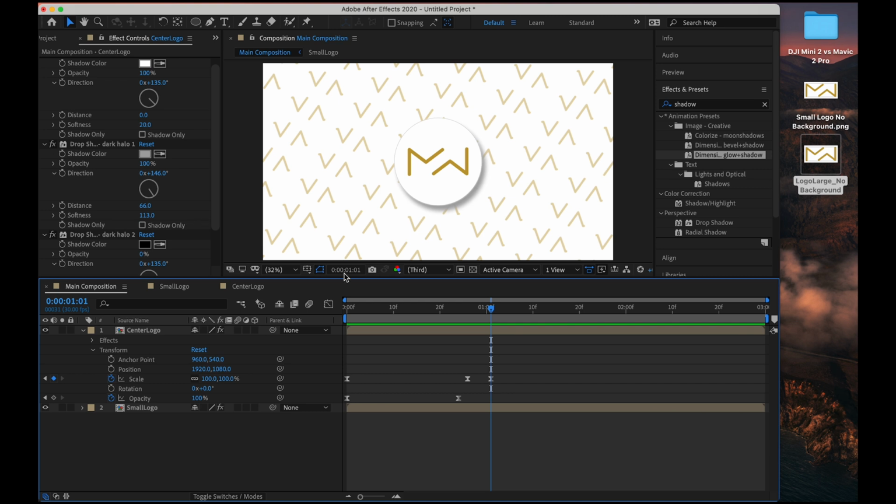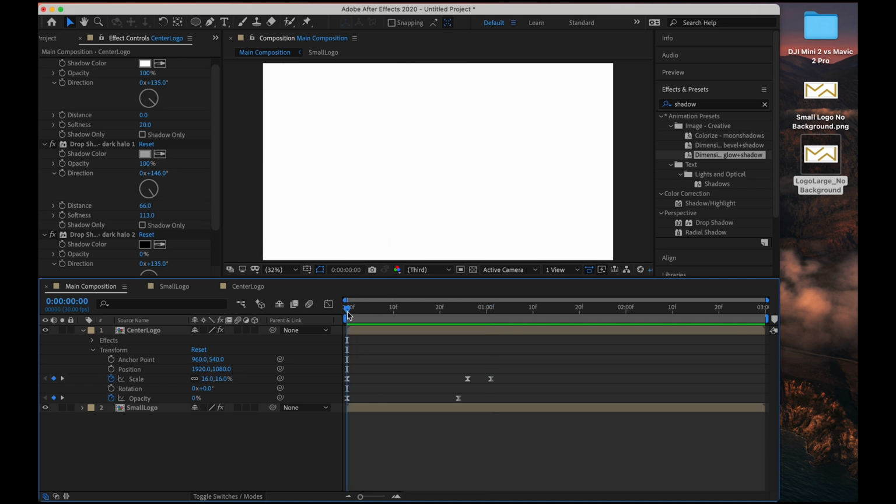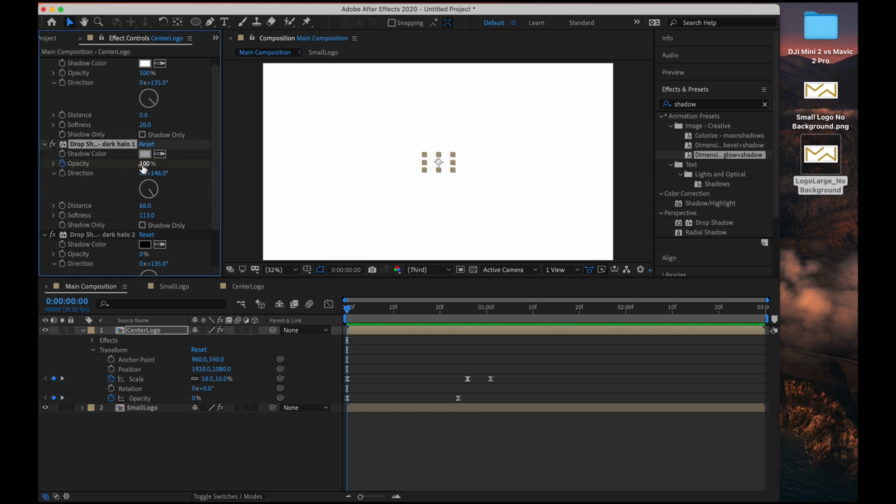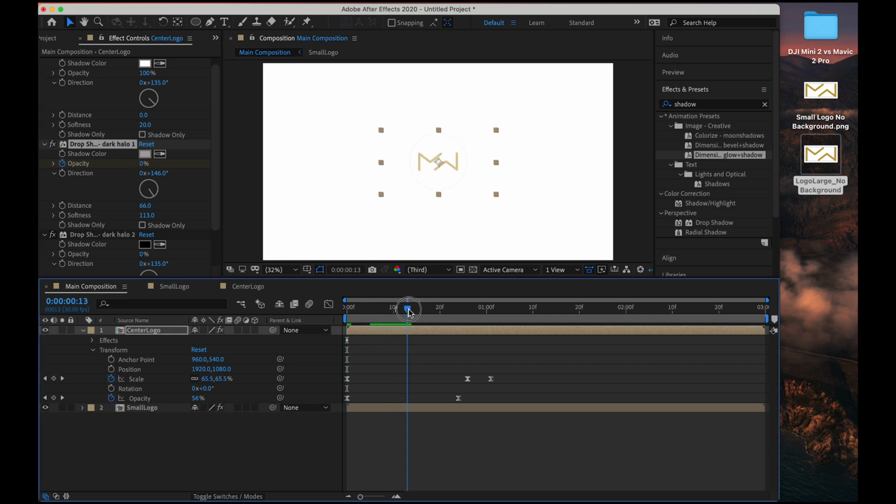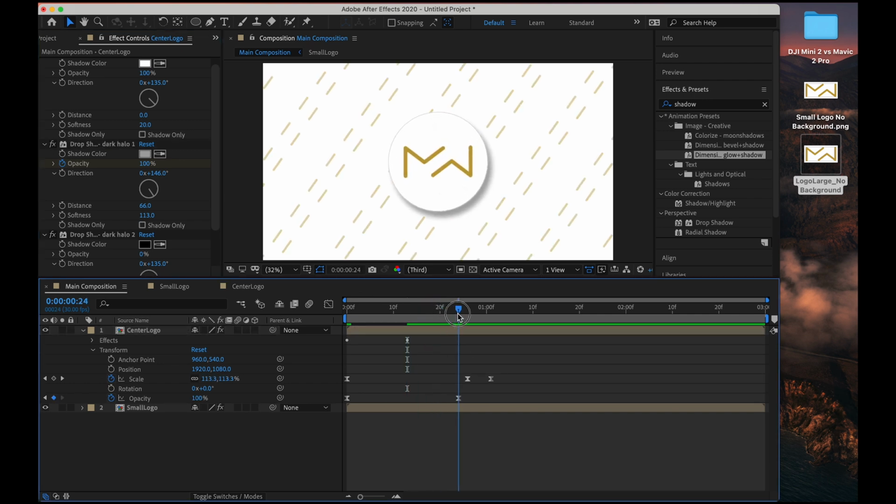So what I want to do is about here, and I don't want the shadow to be visible, so I'm going to change the opacity of the shadow, click the little keyframe and change it all the way down to 0. I don't want the shadow to be visible there. And about here, we're going to change the opacity and put it back to 100. So the shadow actually appears as the logo appears, which makes it look a bit more realistic.